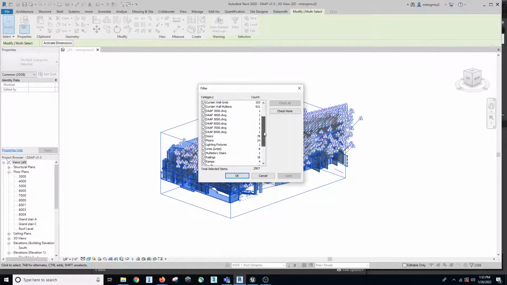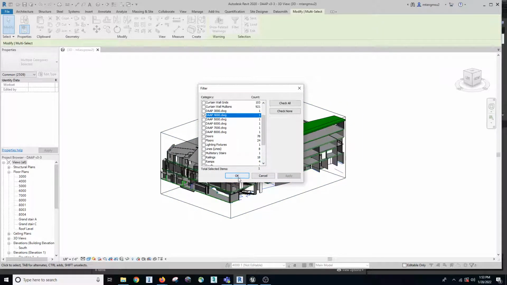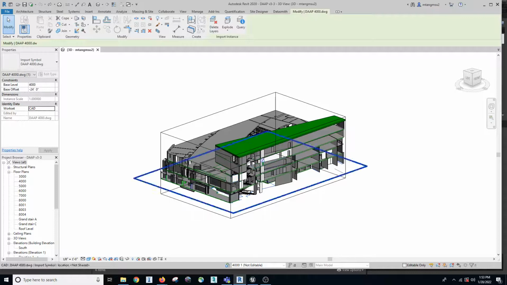You can also check other information. In some cases, you only need a wall or a roof. You can exclude other objects. So here, I will simply do Check None, and then I will check the DWG file first, just one DWG, hit Apply. So basically, I selected that DWG file.